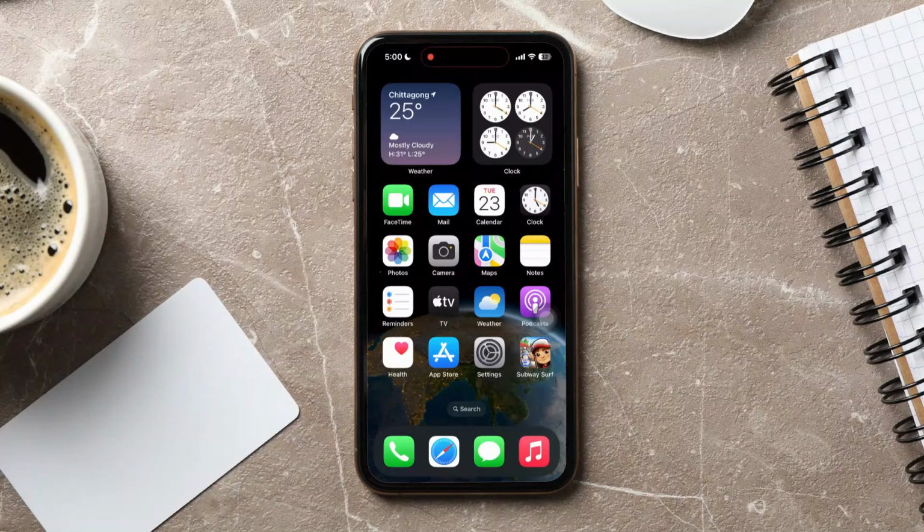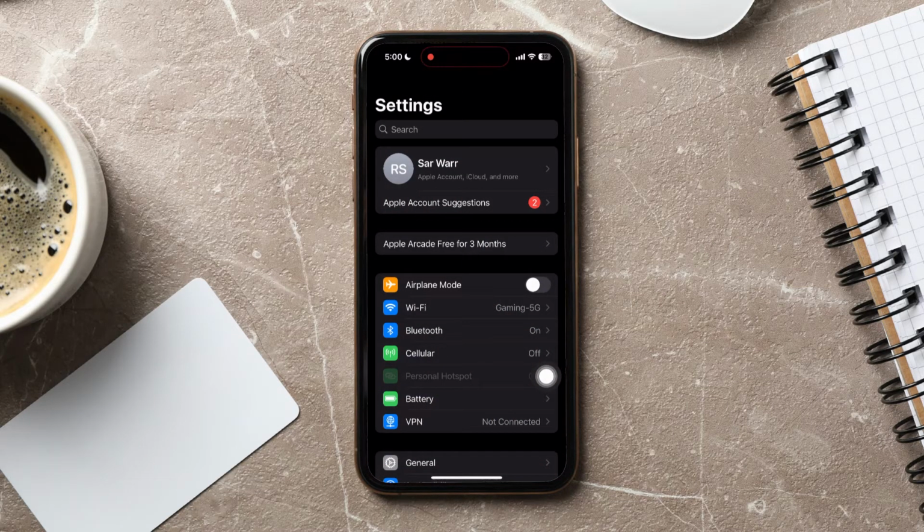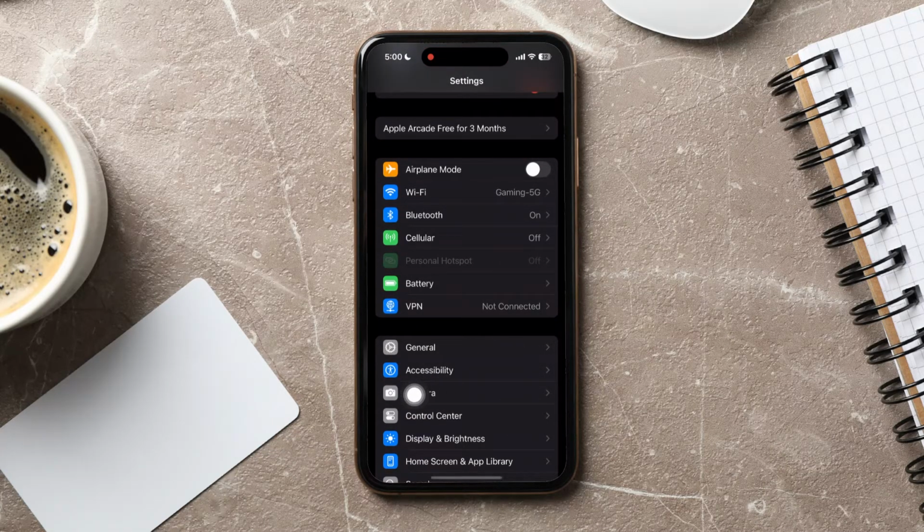How to fix Gifs not working on iPhone. To get started, first of all go ahead and open up the Settings application on your phone. Once you're here, go to Accessibility as shown.